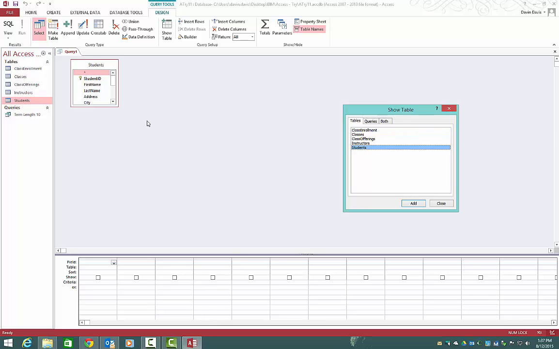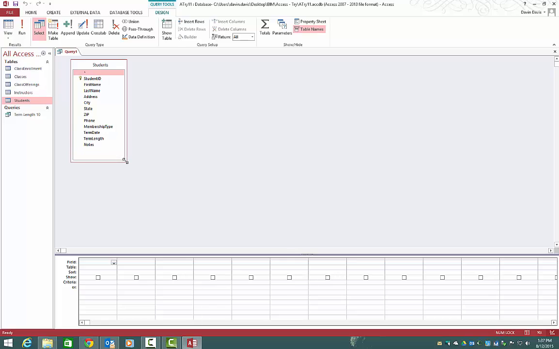So add Students, hit close, and then again expand this just like we did with the relationship window. Okay, we want to add last name. So you just double click, and you'll notice it's added down here at the bottom. You can also drag, which is time consuming. And then you can also hit the drop arrow over here, which I think is slower still.